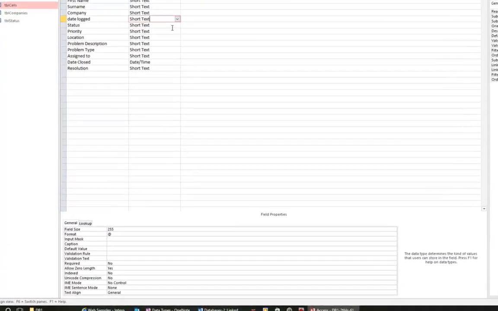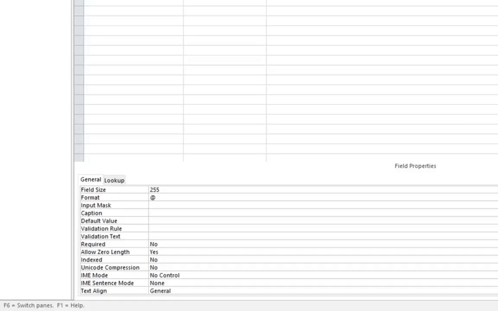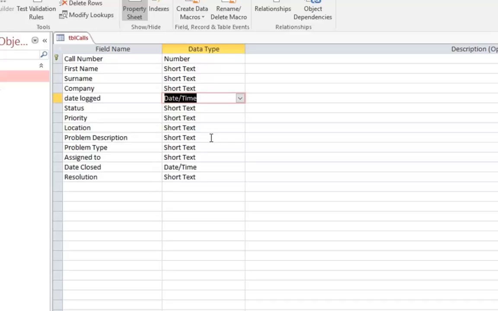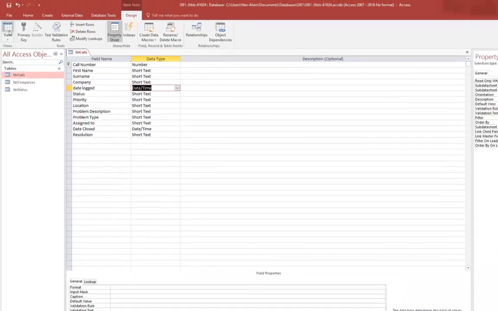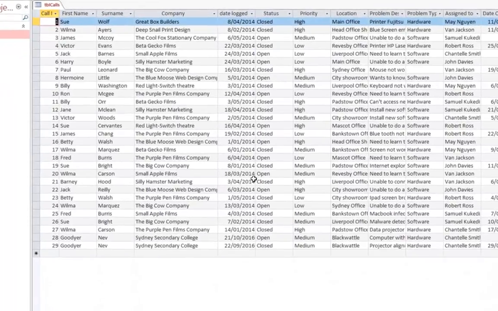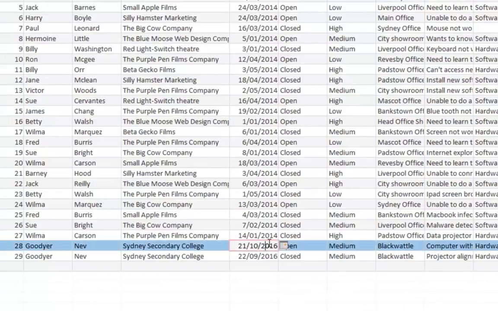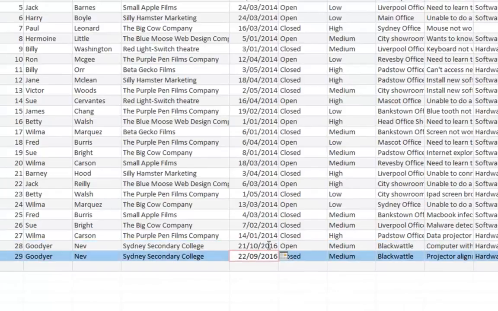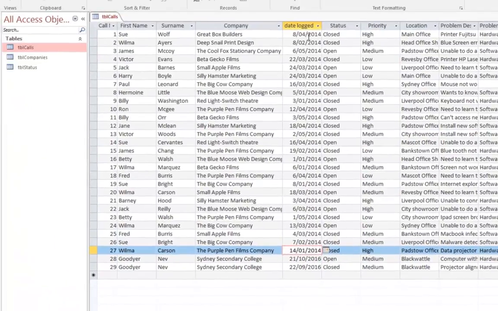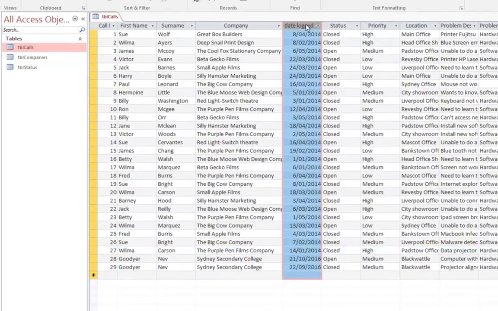Now we are going to change this to a date time field. It's a much better format. Let's reopen and look at it, and we must save the table first. And sure enough, it has recognized these two dates that we put in just the other day as proper dates. So it's pretty clever like that. Now, they can be formatted in a number of different ways.